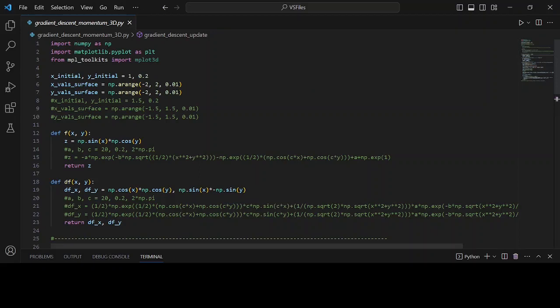For this video, I'm going to show you what gradient descent with momentum looks like in 3 dimensions and how it compares to gradient descent in general. We're going to look at a couple of functions for this. I'm going to show you some visualizations and then we're going to code this all together. I'm going to show you how I coded this.